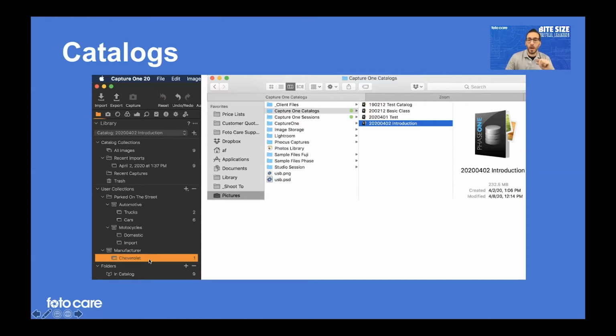So catalogs are not going to be creating a physical folder structure. It works virtually. All of this is created so that you can have the images where you need to have them in a way that the organization makes sense to you.